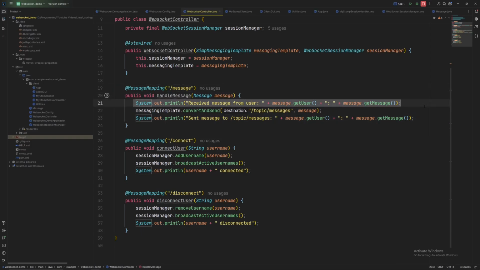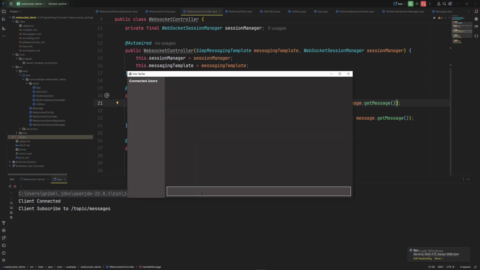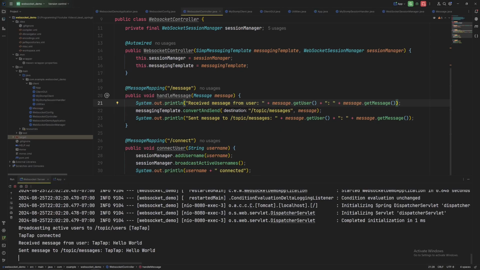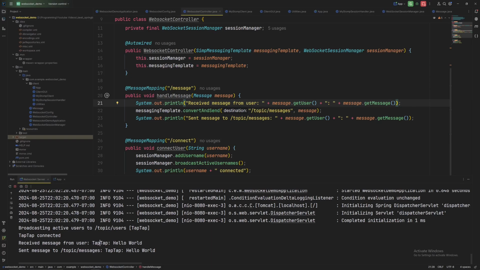We should be seeing these two messages in our console. So let's run our app again. All right, if I type in a message, like let's say hello world, here we can see that it said message sent and then receive message. Then if we go to our WebSocket server, we can see that we do get those messages, where it says receive message from user, and then it's just the username and then the message.